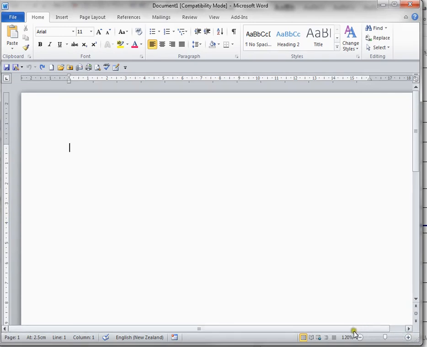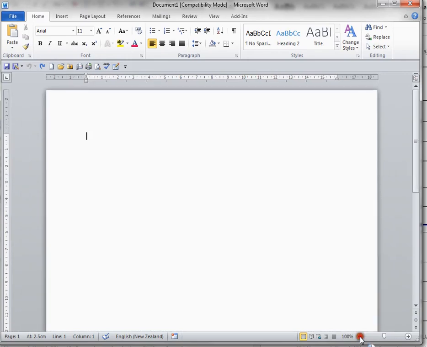The purpose of the horizontal scroll bar is to drag back and forth and see the left and right edges of my document. If I press the minus, I can take my document back to 100%.